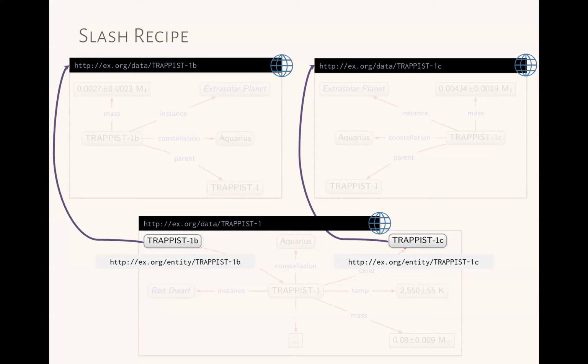So what we have here is some identifier, in this case example.org/entity/trappist1b. So it's no longer data, it's entity. And here we have the same thing, example.org/entity/trappist1c. So these URLs get redirected with a special redirect to the document that describes them. Essentially the IRIs that identify the entities can be completely different from the locations of the document. And we use a redirect to map from one to the other.